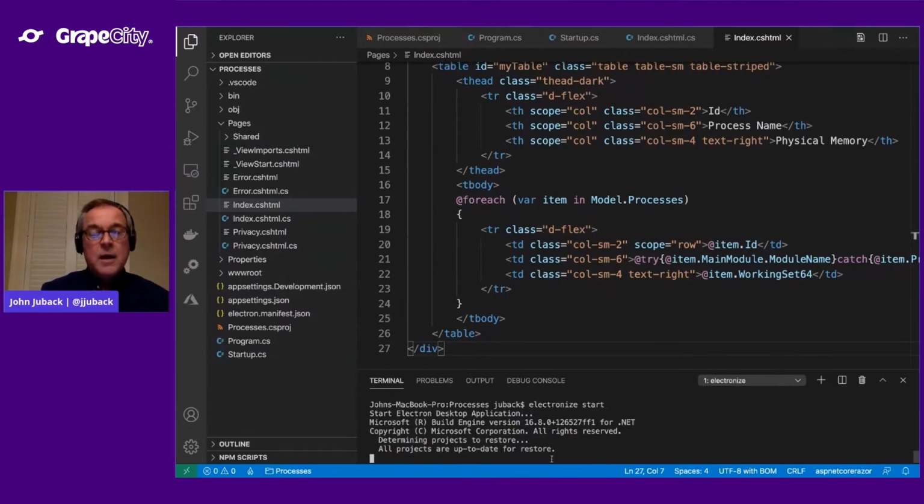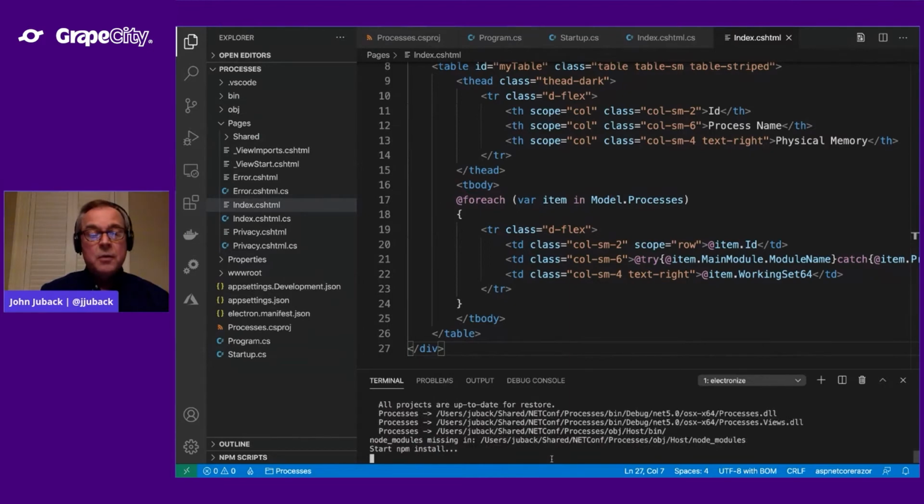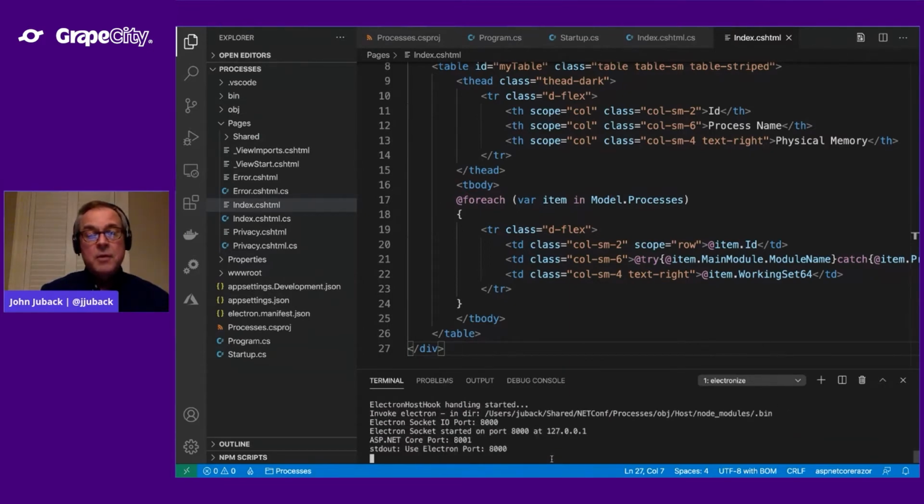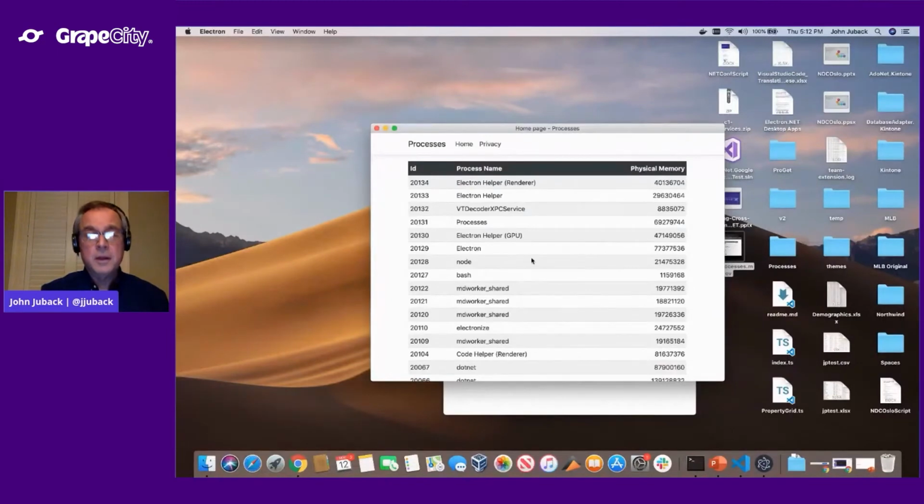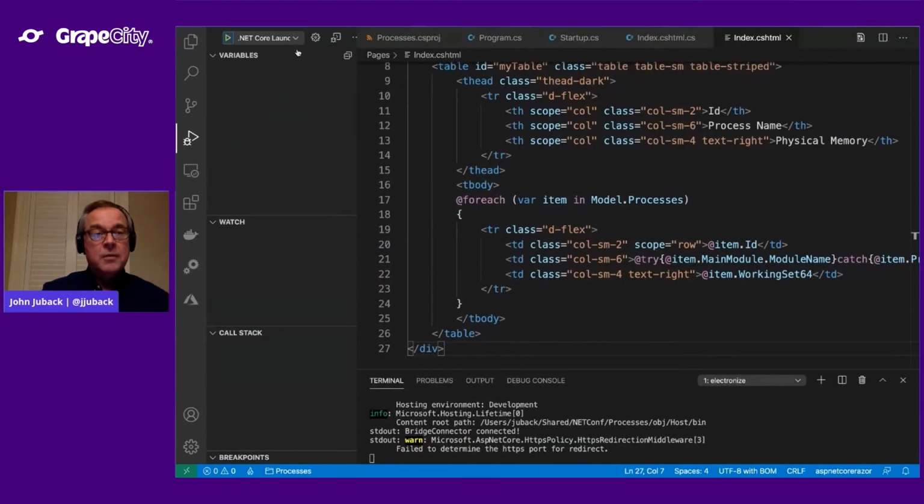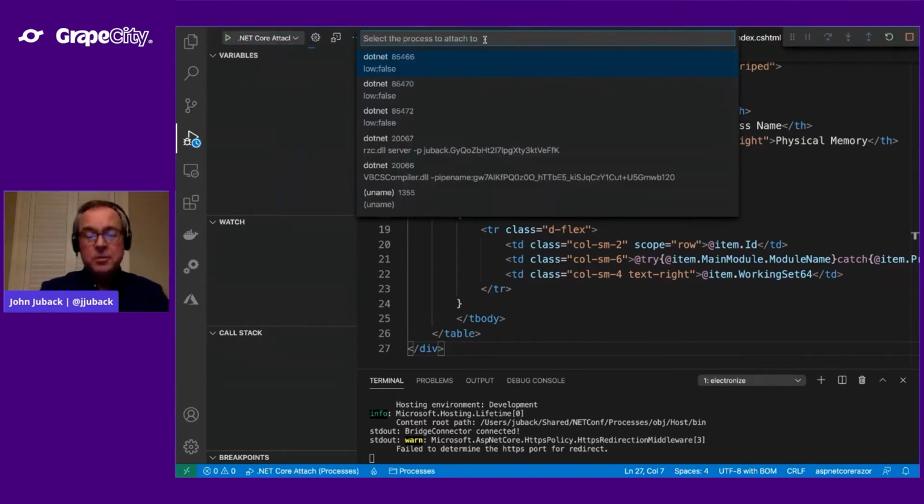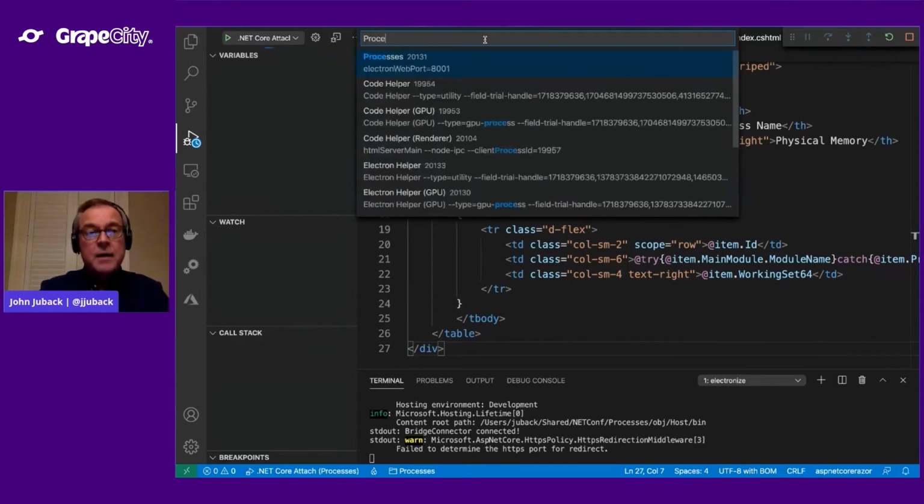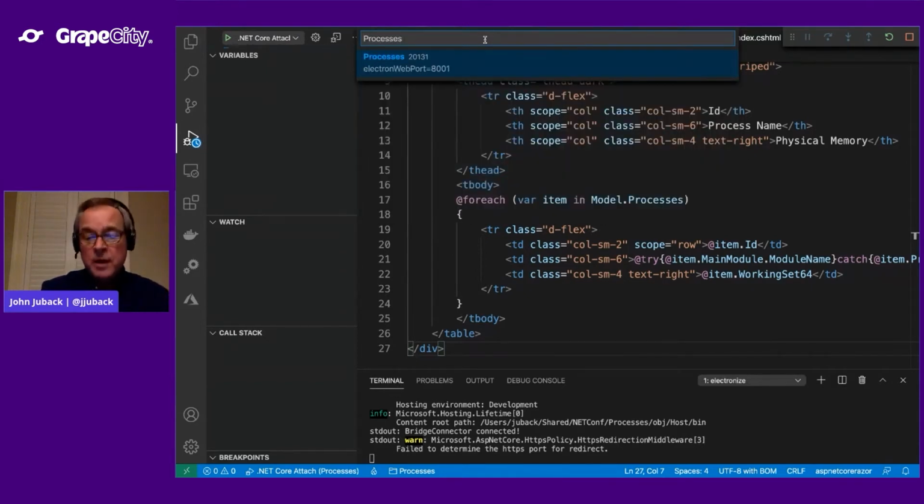And now when the application window starts, it will show a table with all of the system processes running. So there we go. I'm going to keep this open so we can see how debugging works. Because we're not using F5 to launch and get an automatic debugger attachment, what we need to do is use the .NET Core attach command. And when I've run that, it'll ask me the name of the process to attach to. So I'll give it the name of my project here, which is processes running on Electron port 8001.